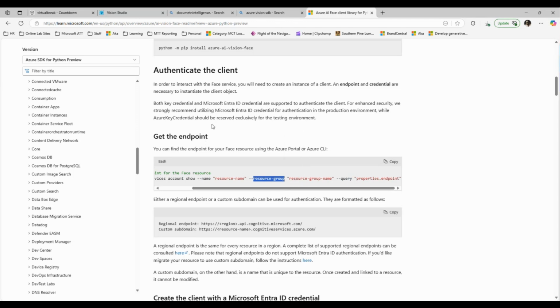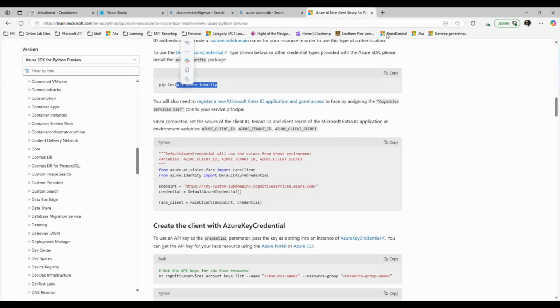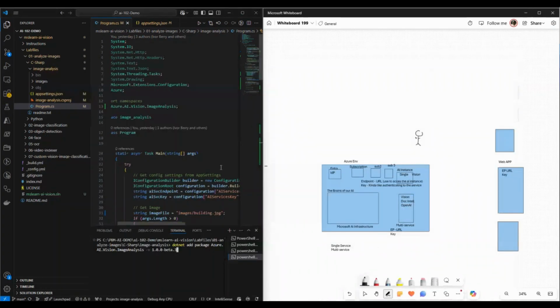So whatever language you're more comfortable with, go through the documentation, get comfortable with it, play with it, and you should be good to go. All right, so now my web application has the endpoint and URL that it needs to make that call. So that's what we have here.